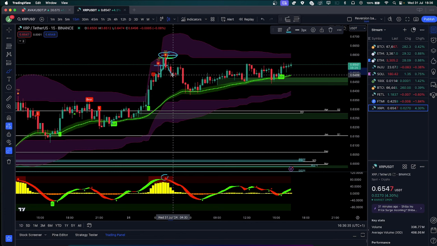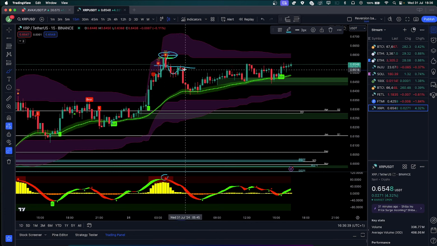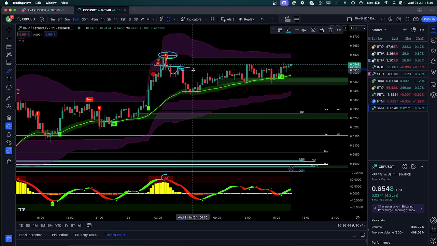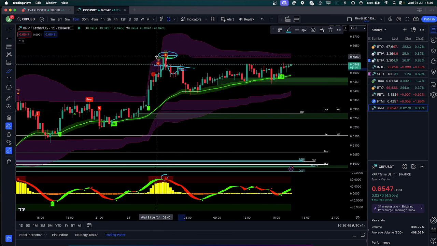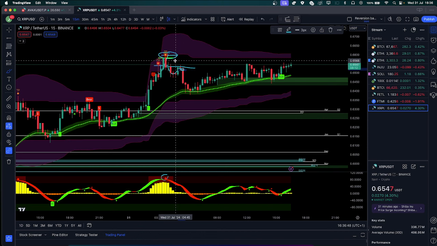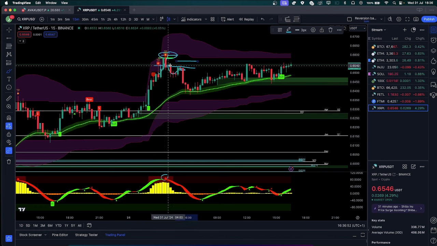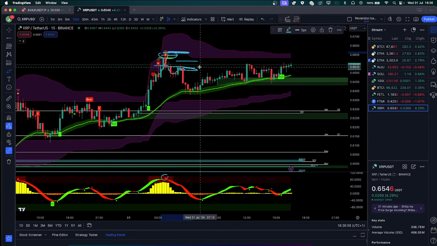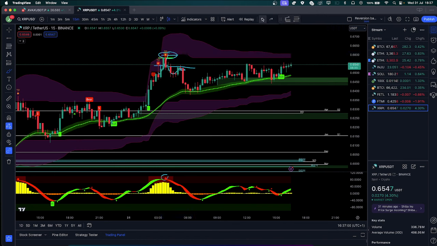Now you can always wait for the retest and the failure here and enter most of your position here to get the highest probability of not getting a losing trade. But if you get an entry of about here, if you've entered a bit here, a bit here, and you've entered the rest here, and you have the stop above the liquidity grab high. So yeah, that is the strategy.